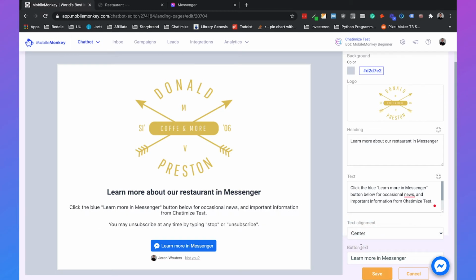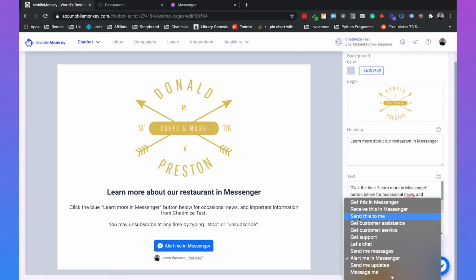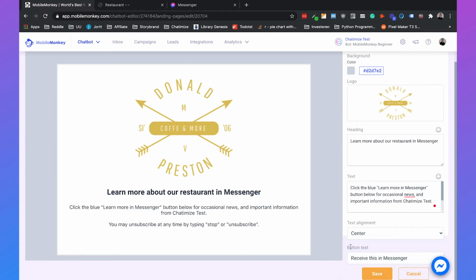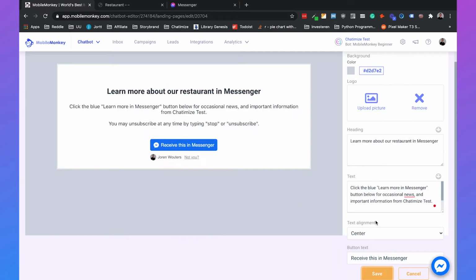And you can also change the button text to alert me in Messenger, or send this to me, or receive this in Messenger. And the button text is predefined. This is not because of MobileMonkey, but this is because of Facebook Messenger. You only have these predefined buttons. So we can just click on save.